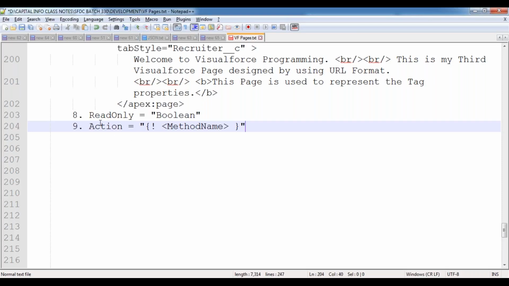Now, in this case, action property, action equals the method name. So in this case, you have to specify the method name. Then what will this action property basically do over here? The action property is used to indicate which method you would like to invoke upon loading the page. Whenever the page is getting loaded, what method would you like to invoke? To indicate that, we are using this action property.